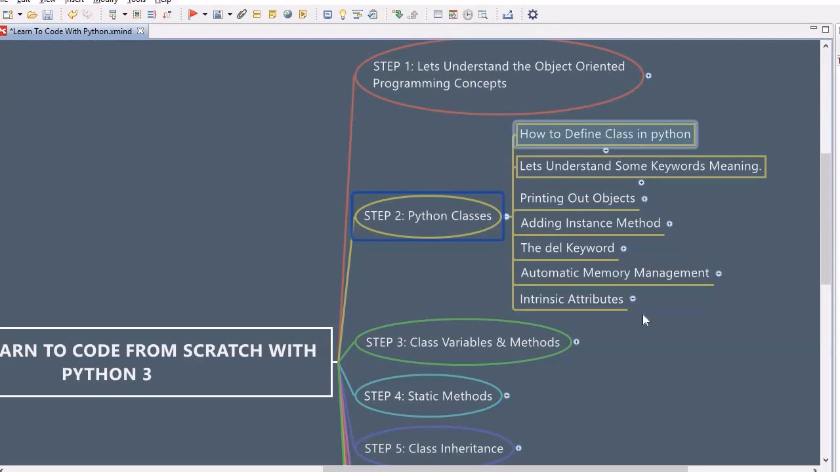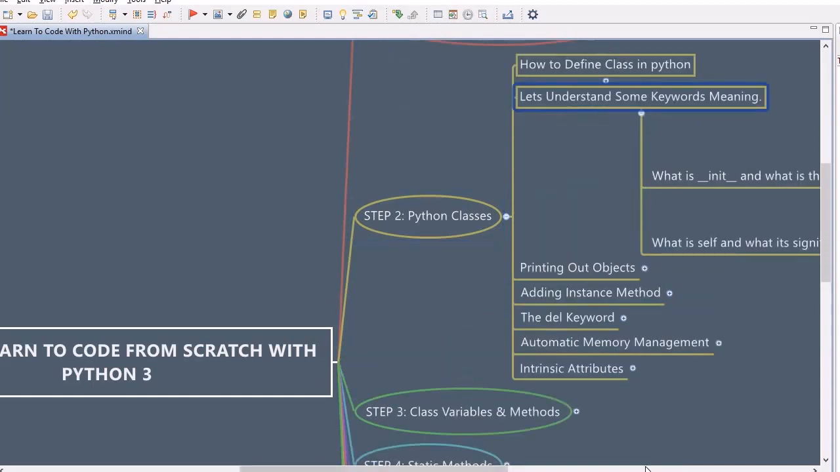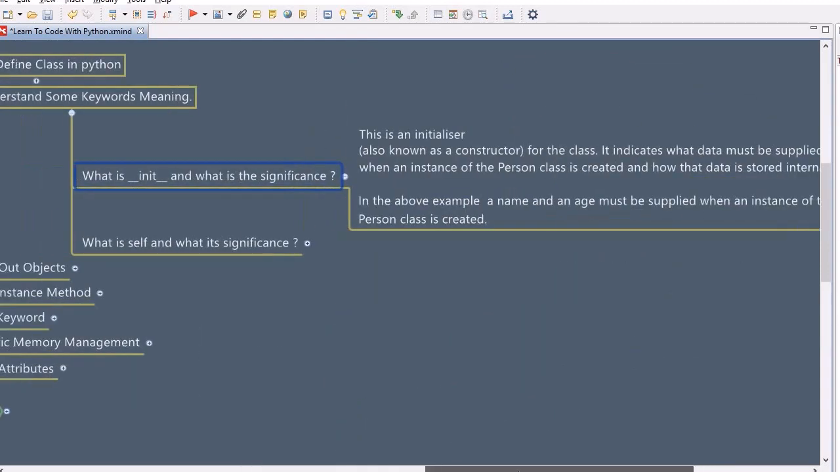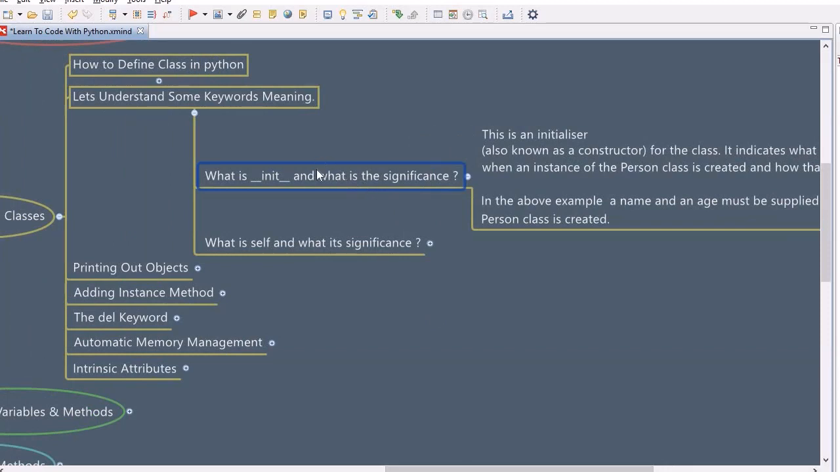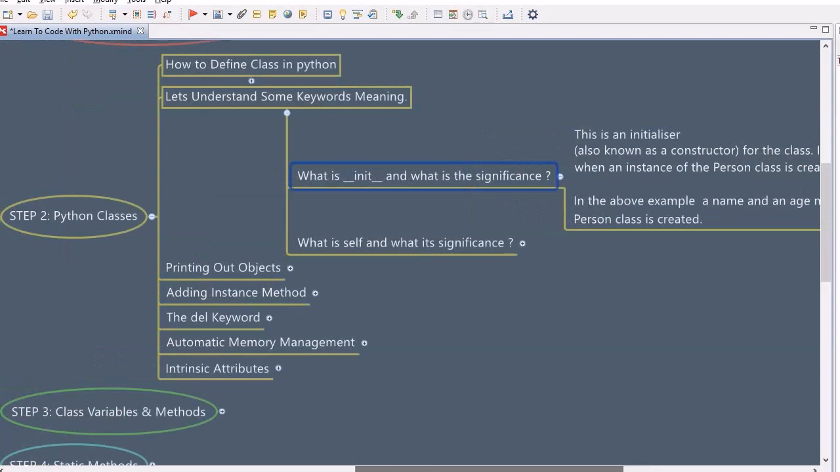Then we will understand certain keywords and their significance, like what is init and why we are using it. We will learn about this. Then we will also look into a keyword which we used in the earlier session, called self, and why we are using self. Once we understand that, we will proceed further and look into how to create an object of the classes and how we can print the object.